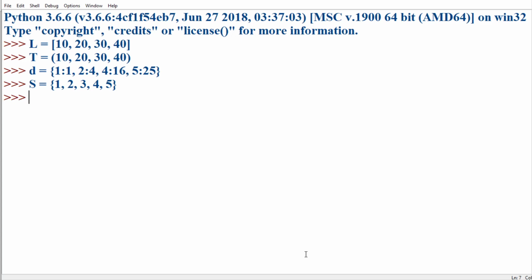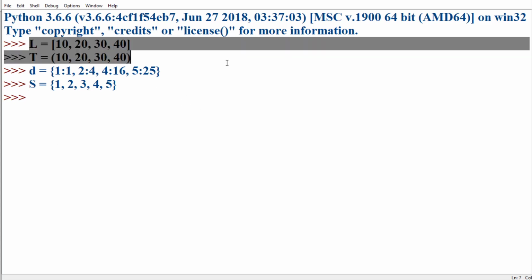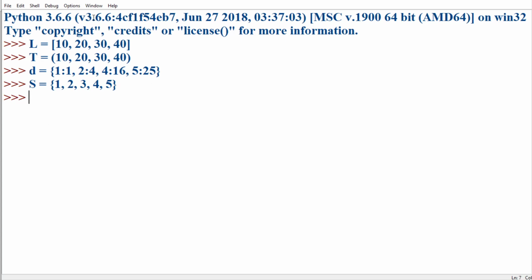Similar to the scalar type conversion, it is also valid to convert the collection types. Consider the list, tuple, dictionary and scalar. As long as they are compatible to convert, we can explicitly convert these data types also. Say for example, now I would like to convert this list L to the tuple. You can use the tuple method to convert any other data type to the tuple.